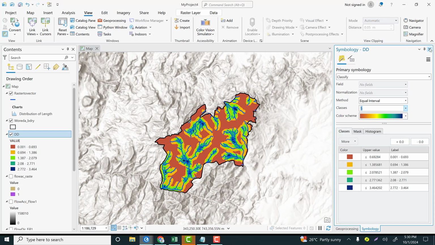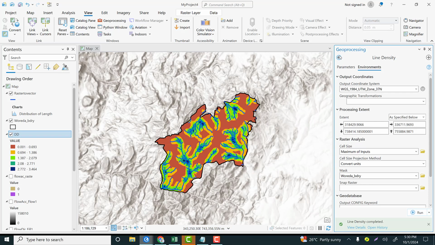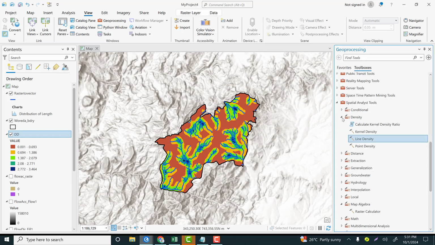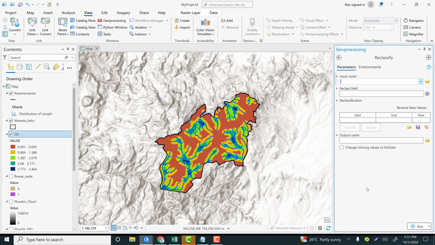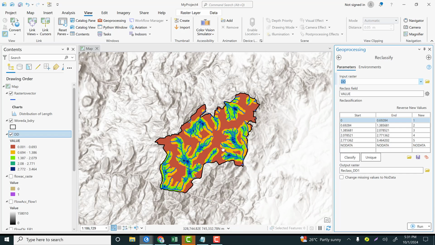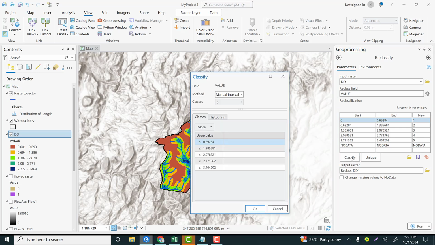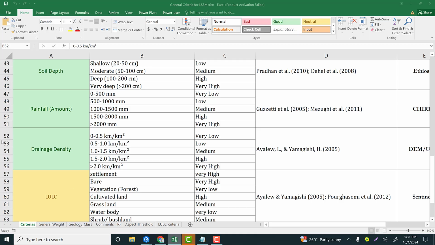To reclassify, what we are going to do is get back to geoprocessing tool and scroll down to reclass. Here there is reclass. Double click here and click reclassify toolset. From this tool, the input raster data is the drainage density map that we have generated, and we should reclassify or classify into 5. So the minimum is 0.5. You can refer to the Excel data sheet. So 0.5, 1, 1.5, 2, and greater than 2.